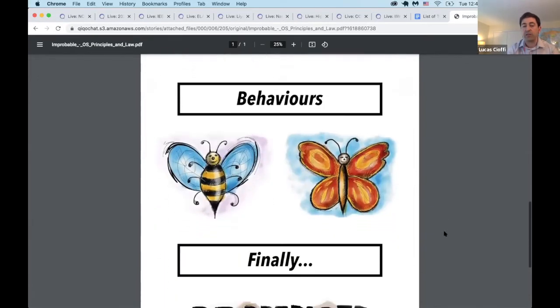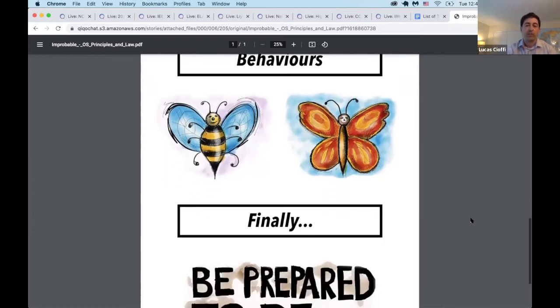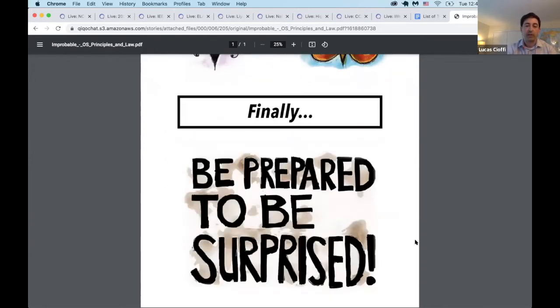And you can be a bumblebee or a butterfly. A bumblebee is going to move from session to session, cross-pollinating ideas. A butterfly may just be in one of the break areas and not joining the sessions, but people will come up to them and often they'll have breakthrough conversations. And finally, with open space, be prepared to be surprised.